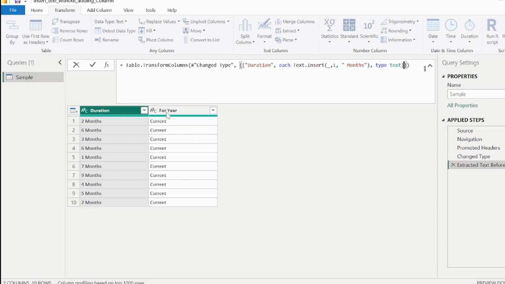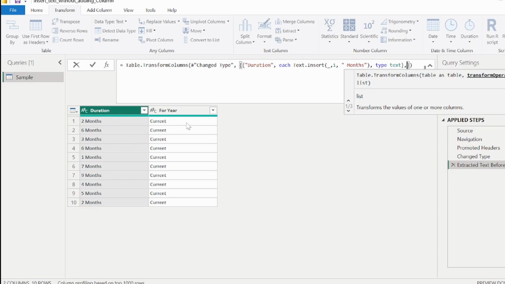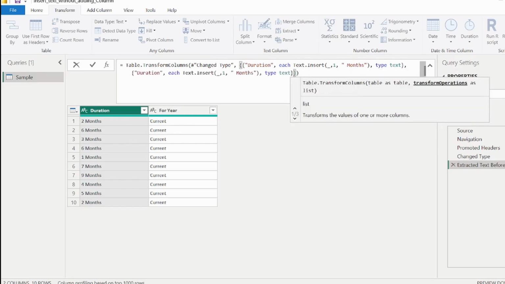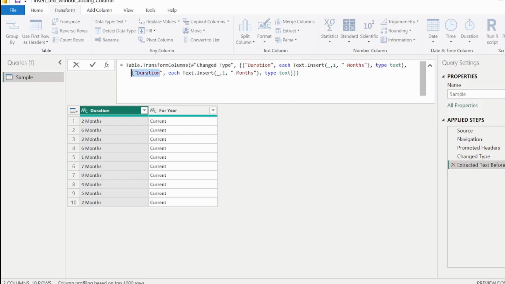So let's say for the second column, which is for year, let's add 2025 at the end after current. So how you can do that is I'll put in a comma over here. See, I just copied this nested function and pasted it again, and I'll just make these changes where I'll change the column name from duration to for year, and instead of 1 I'm going to put in 7 because current has 7 characters. Instead of months I will type in 2025 and say okay. So now you can see in just one applied step I was able to change 2 different columns by using the text insert function. And I just want to show you one more thing.